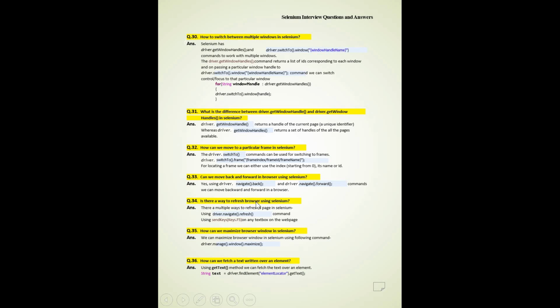Is there any way to refresh the browser using Selenium? The driver dot navigate dot refresh command, or you can also use send keys. You send a key and value, where the key is F5. Send keys can also be used for the refresh.